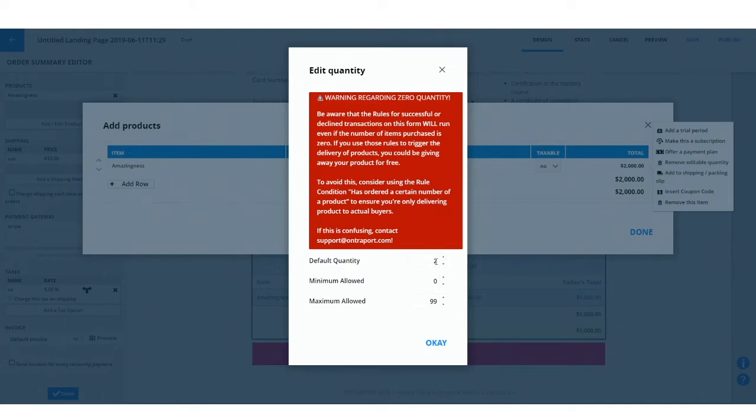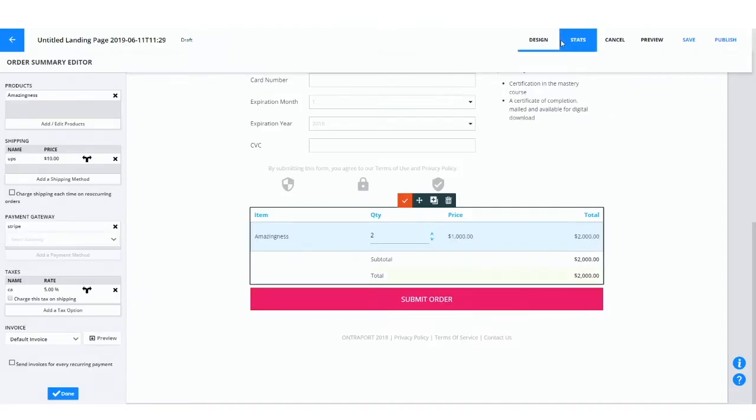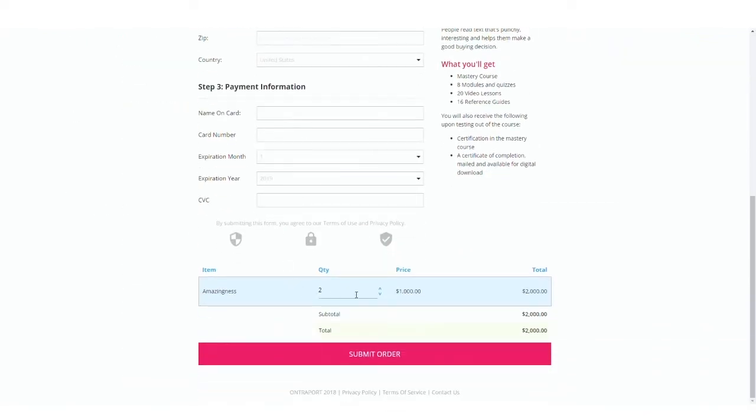So the default quantity is 2, the minimum allowed is 0, and the maximum allowed is 99. Okay, good. So we're going to be done with that. We're going to preview the page once again, and we're going to see what that looks like. And you can see here that they can now select different quantities. It's $1,000, it's $2,000, it's $0,000.